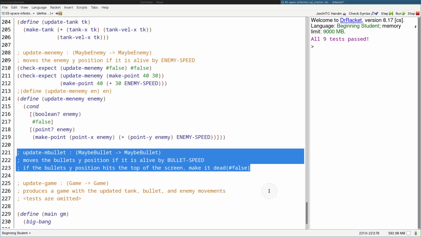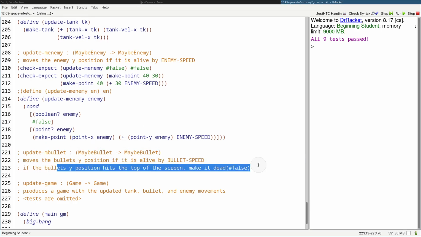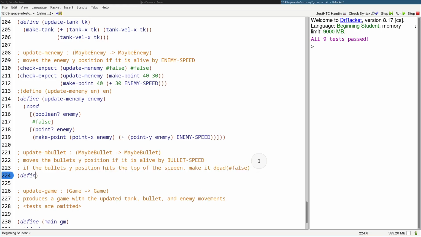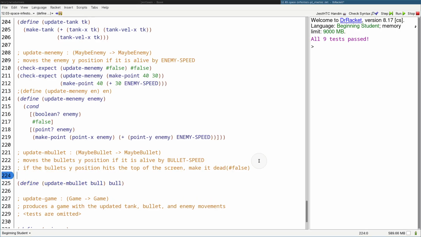I'm going to go with spoilers in 3, 2, and 1. All right, I'm assuming that you took a good swing at it. So now let's go over it together. Okay, so signature, purpose, stub. Let's stub this out. So define update-mbullet, which consumes a maybe bullet. All right, so it's mbullet, and we'll just spit it back out for now to run against some examples.